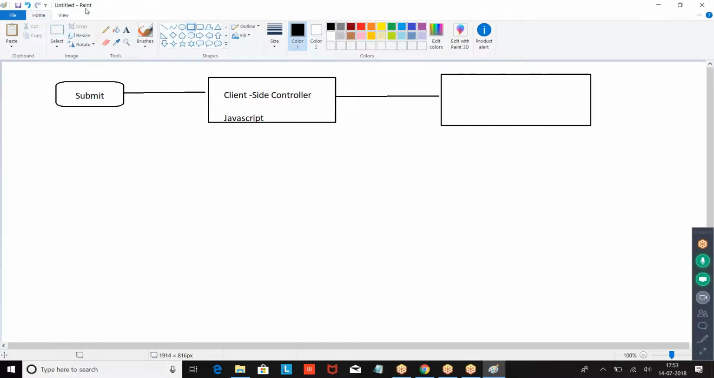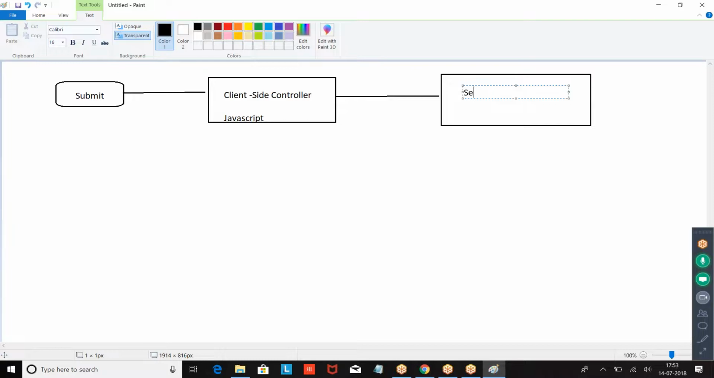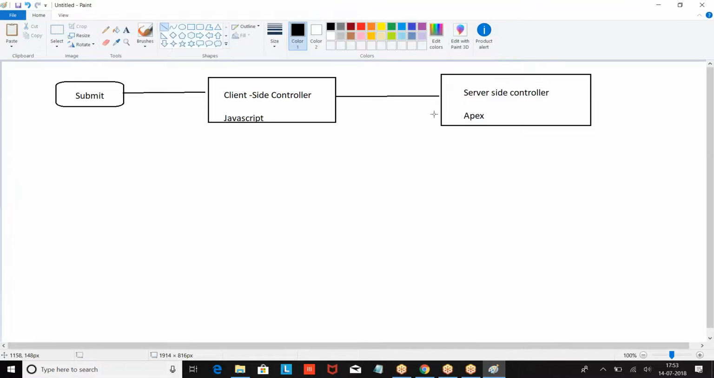The JavaScript is going to call the controller, which is in Apex. So the request will go to the client side controller. Client side controller will take you to the server side controller. Server side controller will give the response back to the client side. The client side will display the response that we receive. So anything you are displaying on the page will be rendered from the client side controller only.